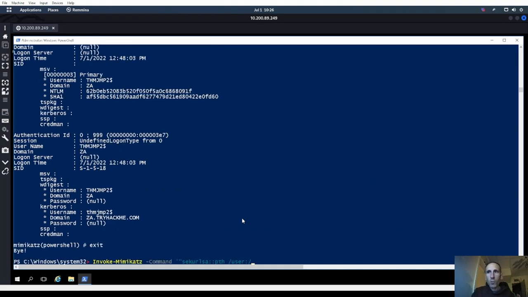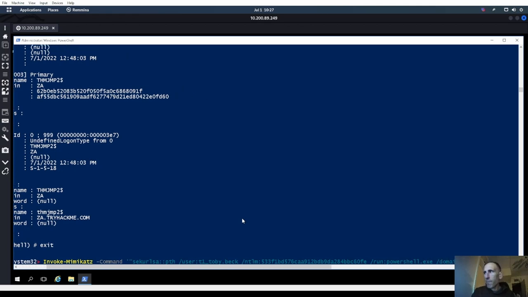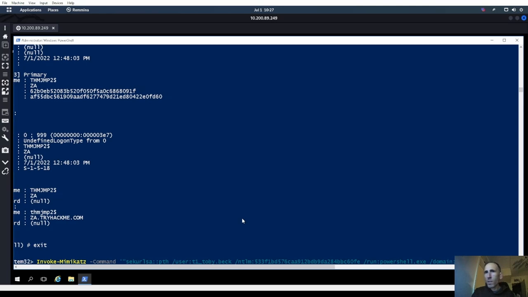We're going to say /user is T1 Toby.Beck. Okay. /ntlm or /rc4. We should be able to actually do an NTLM. Let's try to just pass the hash at first. /run, we're going to say PowerShell.exe. /domain, it's going to be za.tryhackme.com. Go ahead and try that.